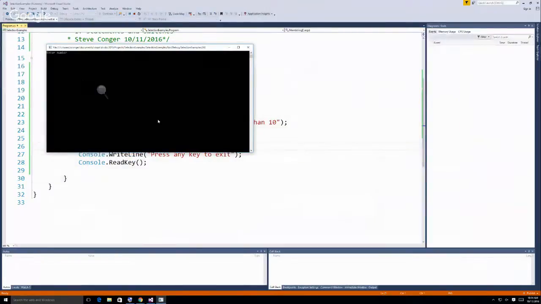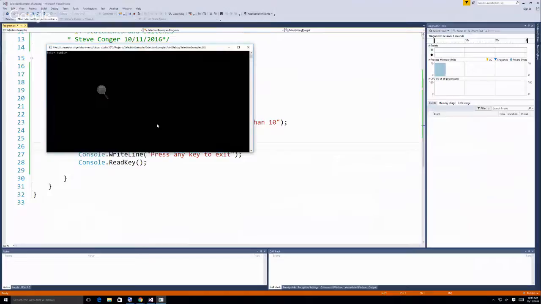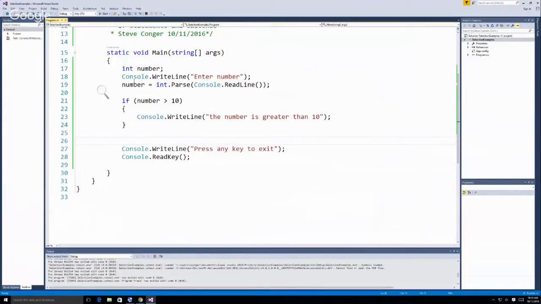So this is pretty boring. I'm just going to enter a number, and I will enter a number that's greater than 10. So it says the number is greater than 10. Press any key to exit. What would happen if I did a number that was less? Nothing will show up. Yeah, nothing would show up.